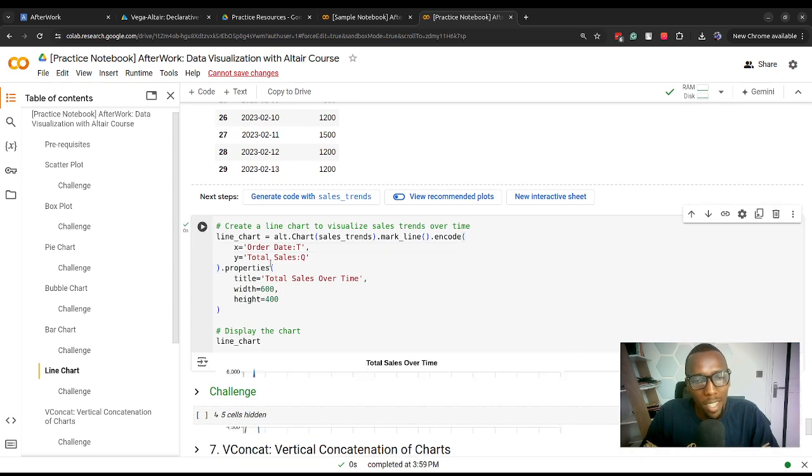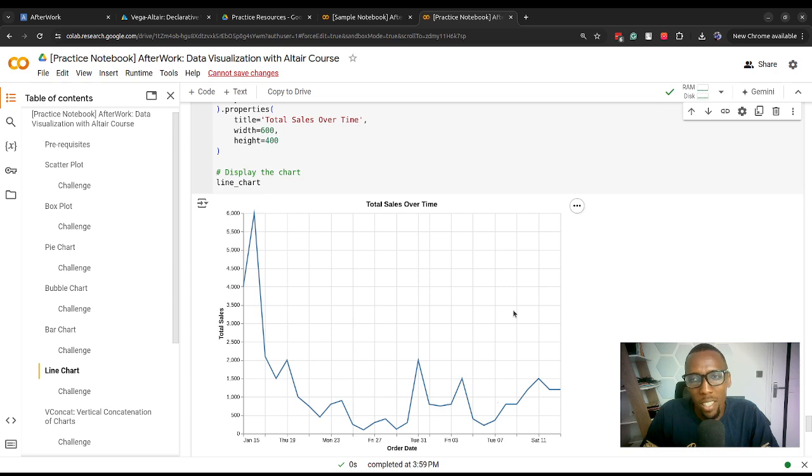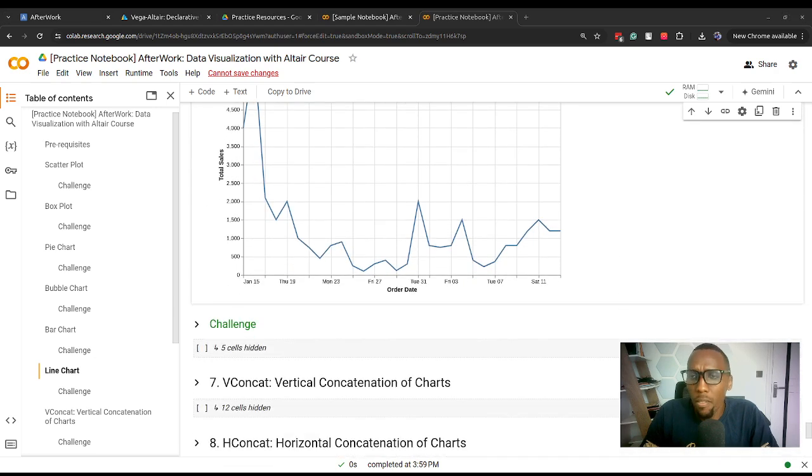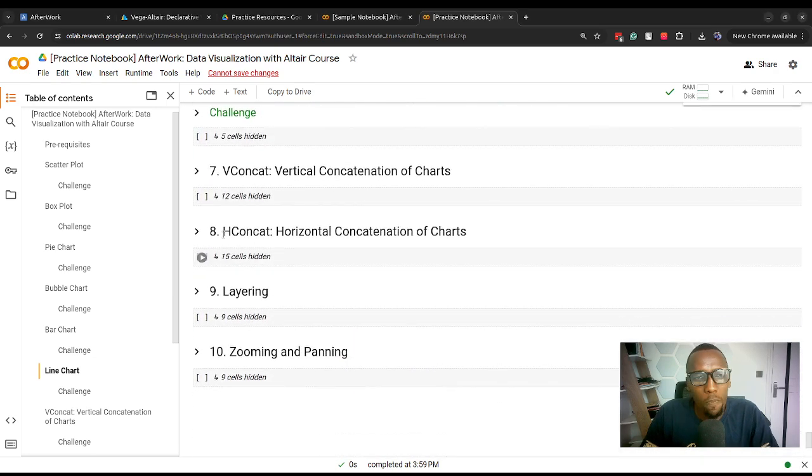It's not that difficult, and we now have our visualization, and we can do whatever we want with it. Just a few lines of code and a visually appealing chart.